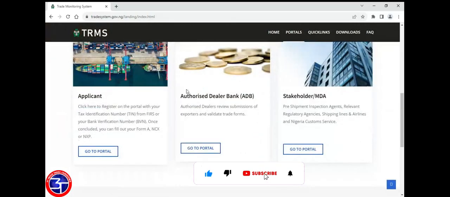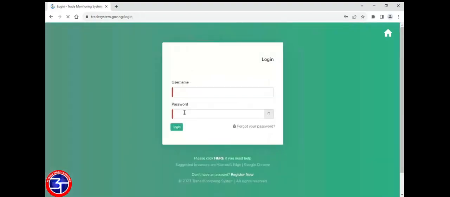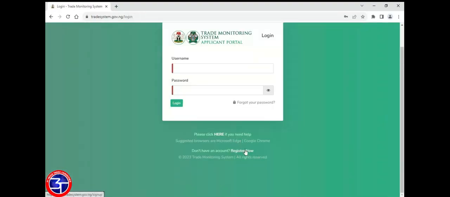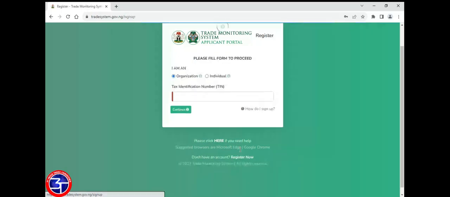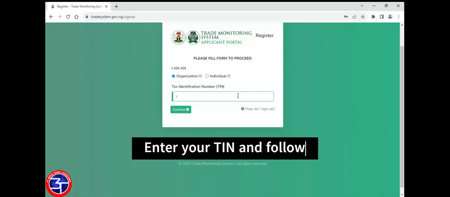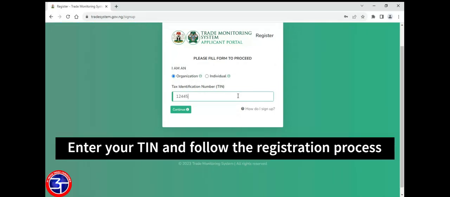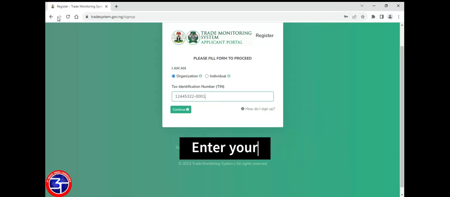Scroll down and locate Applicants, then click Go to Portal under the Applicants section. As a new user, you will click on Register to open a new account on this portal. Please enter your tax identification number, TIN. If your TIN is on record with the Federal Inland Revenue Service, your information will be displayed. Otherwise, you will need to update it.